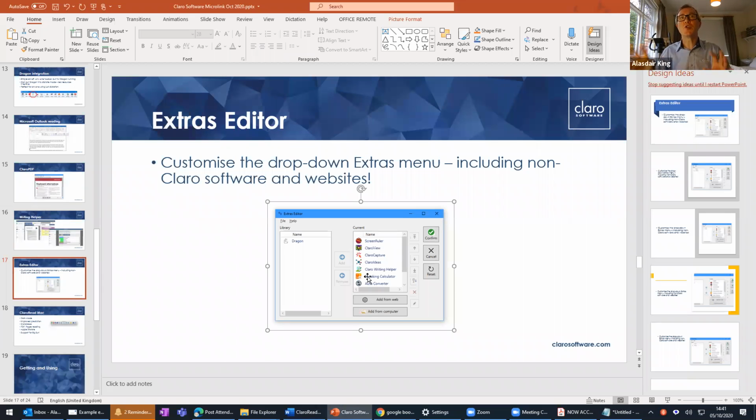I won't show you, there's no time, but you can edit the icons and the buttons in Claro Read. So I showed you using Dragon from Claro. You could also launch different programs. Say you didn't like to use our mind mapping tool called Claro Ideas, and wanted to use Inspiration instead. You could put Inspiration as one of the items in the Claro toolbar, so you could quickly put all your assistive technology in one place.